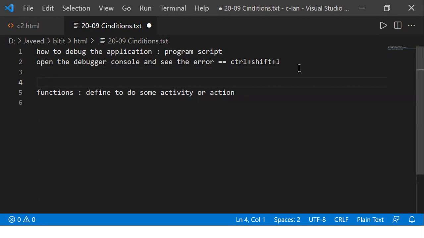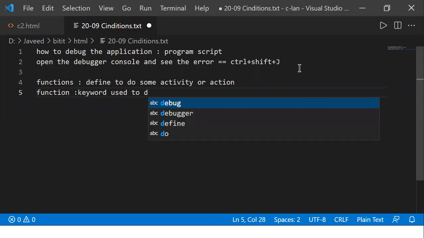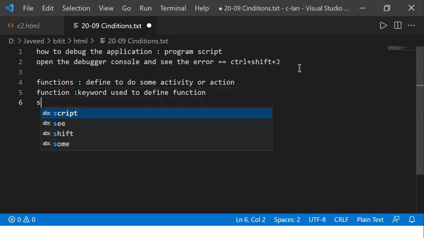Now, how do you define functions in JavaScript? If you want to define functions in JavaScript, we are going to use a keyword called function. So this is the keyword used to define functions.